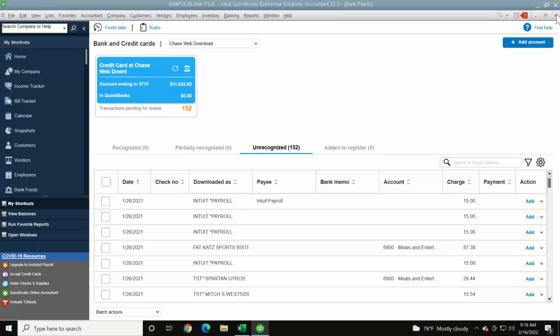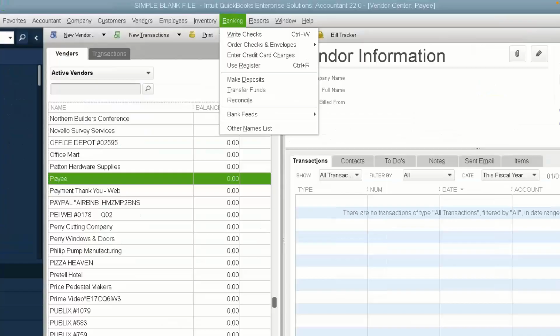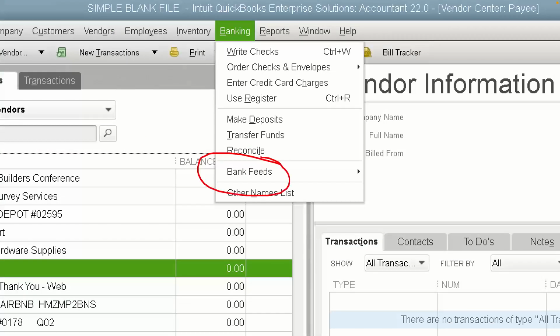So I'm going to get out of my banking screen, and I'm going to go back to it one more time. I'm going to go to Banking, Bank Feeds, and get into my Bank Feeds Center again. That's where I was before. And now we're going to see the transactions downloaded.